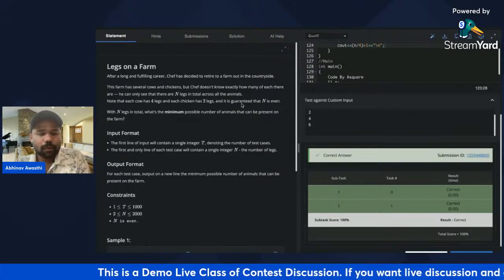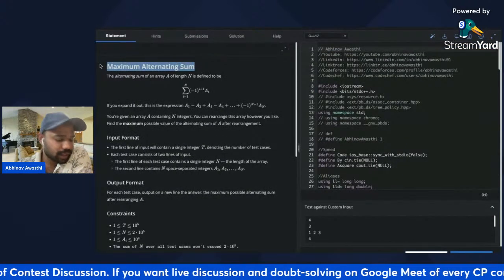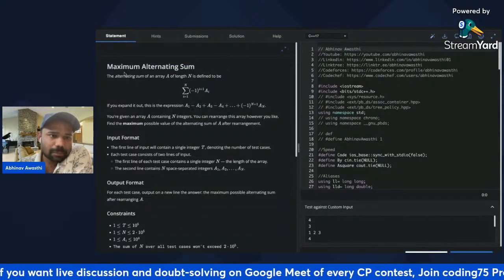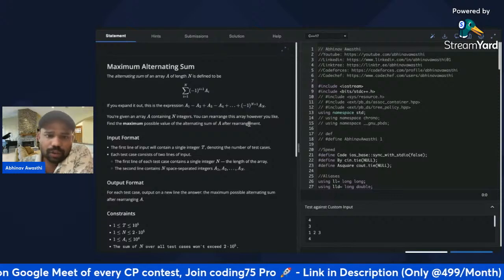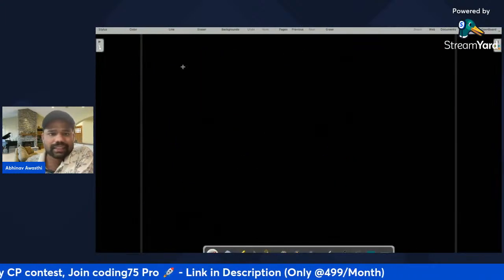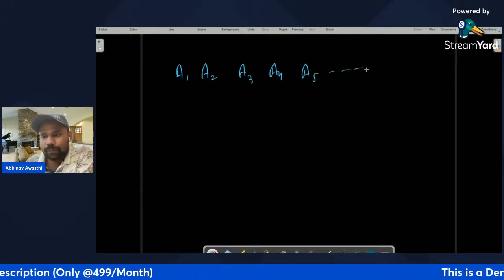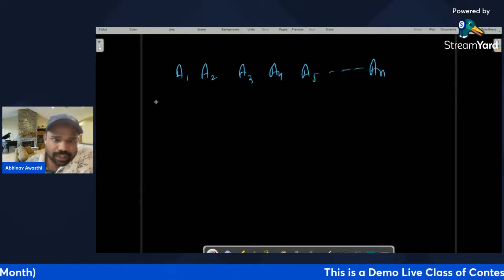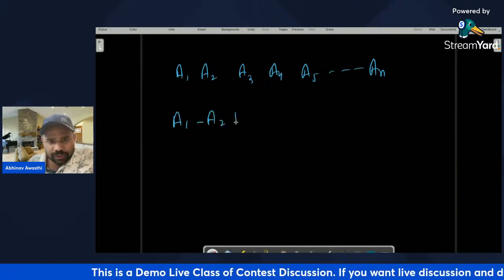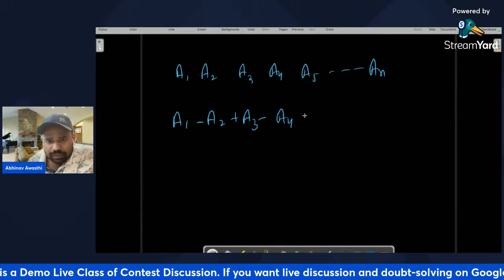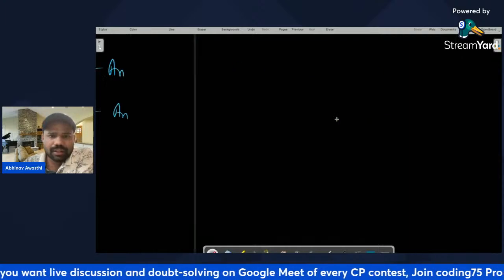So next is problem C, which is actually maximum alternating sum. This problem says that you have an array and you have to find the alternating sum of the array. What is an alternating sum? For example, the array contains some elements A1, A2, A3, A4, A5 up to AN. Alternating sum means the first number you take as positive, then negative, then positive, then negative, then positive, and so on. They have written it in a very good manner.